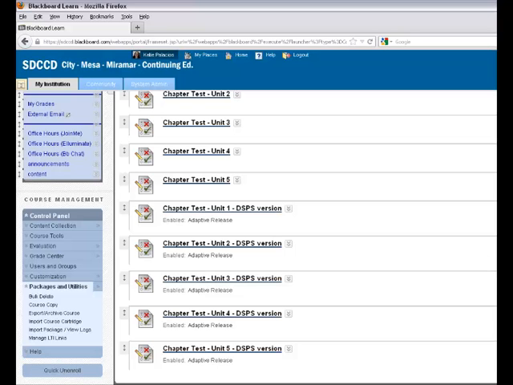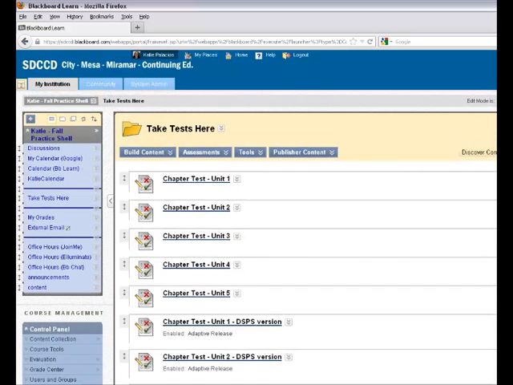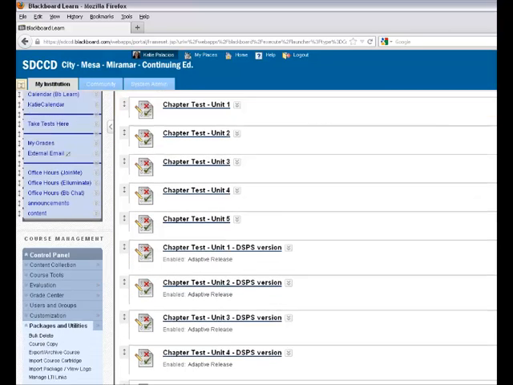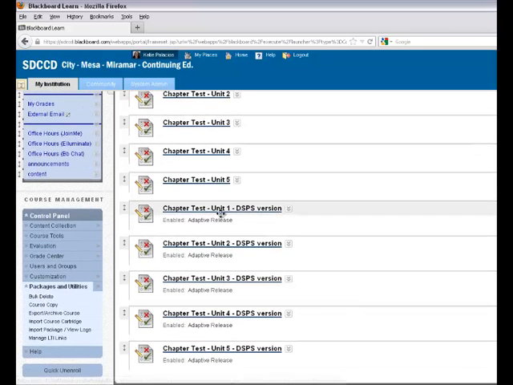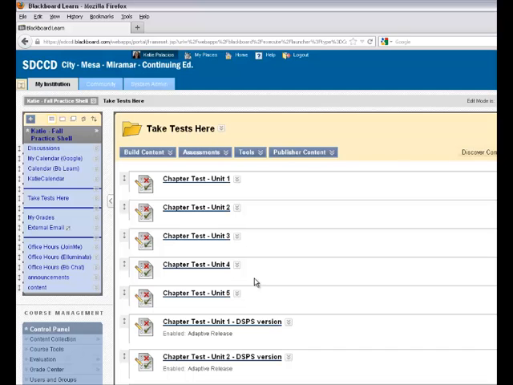This is fine, and this will work. However, it can be time-consuming to put the adaptive release criteria on each of these separate DSPS tests individually, searching for the username of the DSPS student and hoping that you remember correctly and have it set up for each test just right.